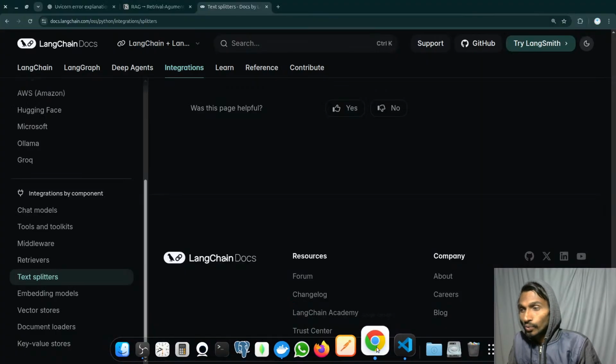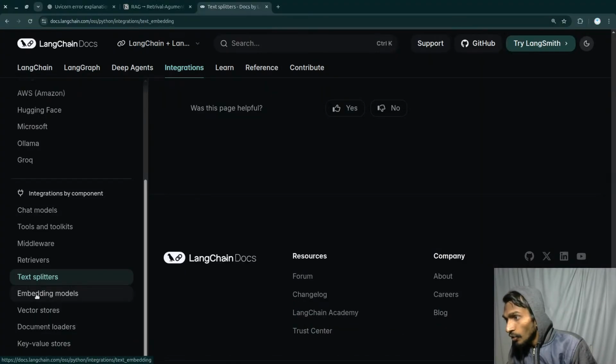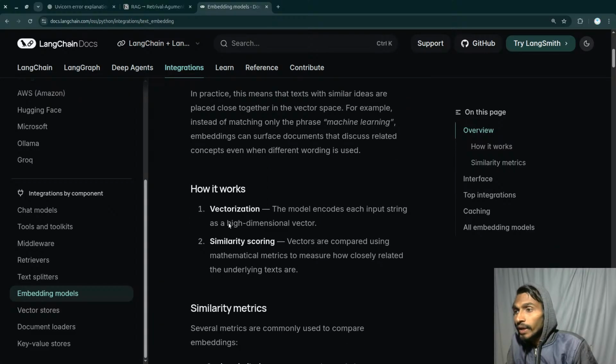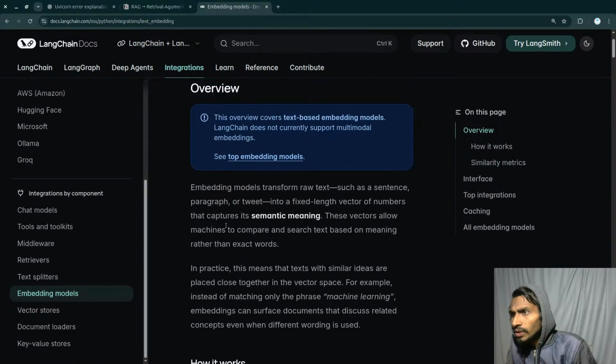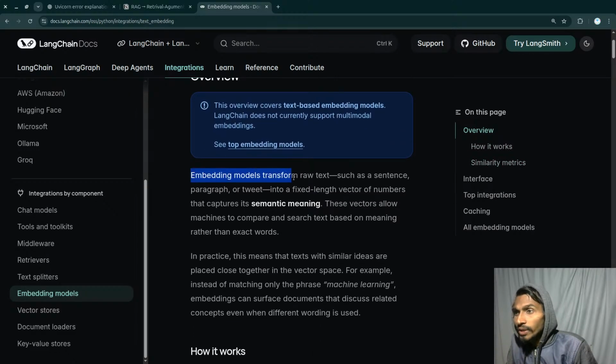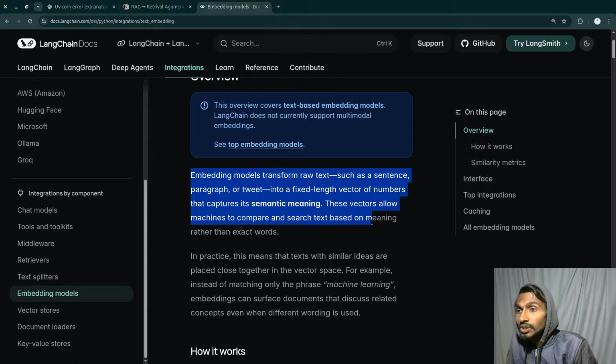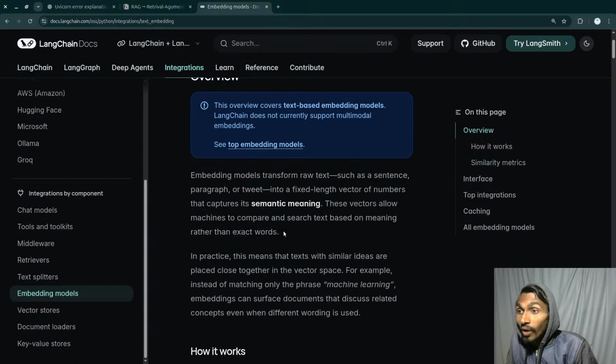So what will I do? I will look for some other option. So let's click on embedding models over here. Embedding models transform raw text such as a sentence, paragraph or tweet into a fixed-length vector of numbers that captures its semantic meaning. These vectors allow machines to compare and search text based on meaning rather than exact words. So it actually converts it to numbers.